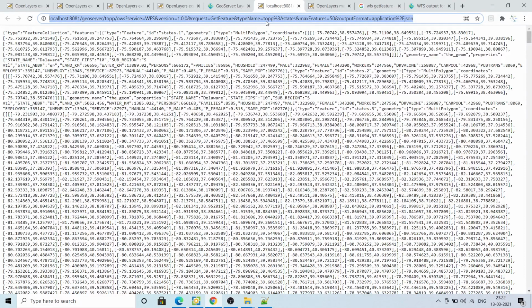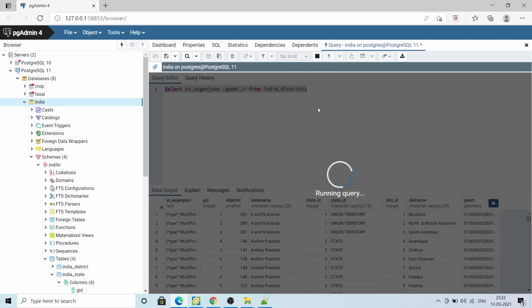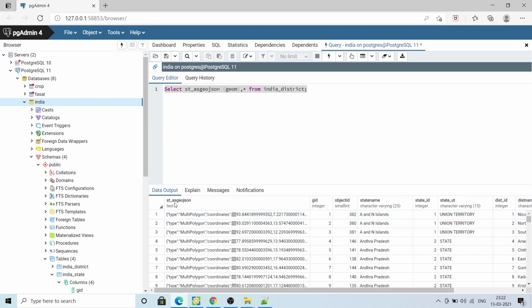As I already told you, this format you can also generate through PostGIS. Let me show you a query. If your shapefile is in the PostGIS database, you can run this query: select ST_AsGeoJSON(geometry) from this table. If you run this query, it will return the GeoJSON format of the feature. So you can use either this or GeoServer, but this is a bit more difficult because you have to connect to the database and then write some code in JSP. As you can see, this first column is ST_AsGeoJSON.